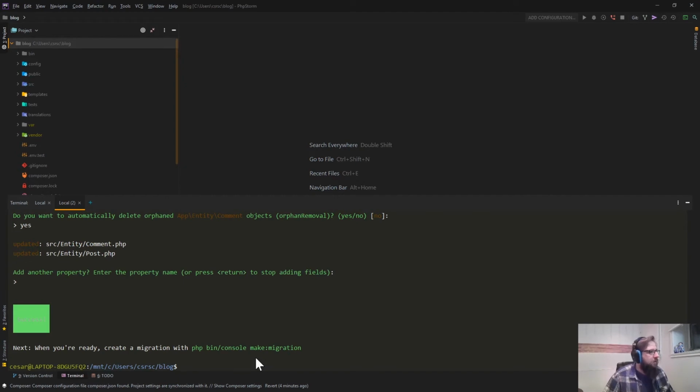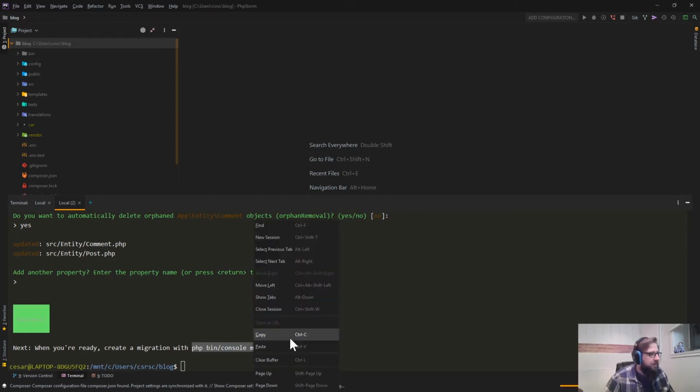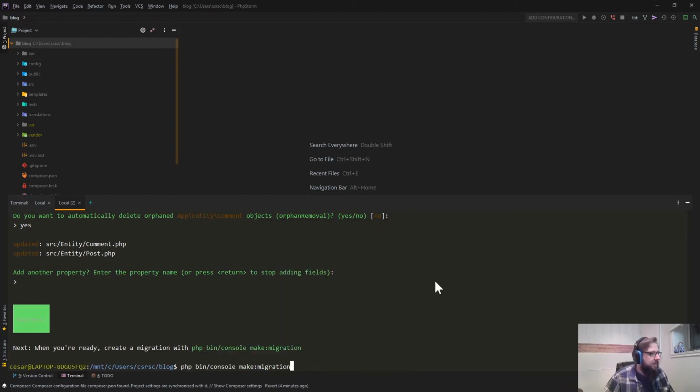It will notify us that we should create a migration afterwards, because we're creating the entities. I'll show you in a moment what the entities look like. But we want to be able to generate a table from those entities. So the next step is to execute precisely that.